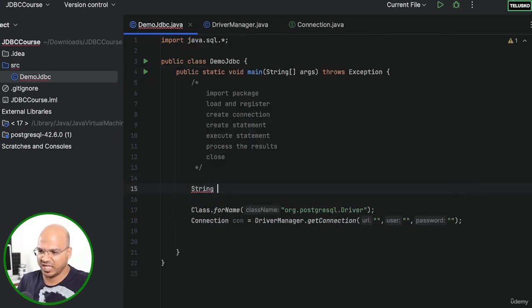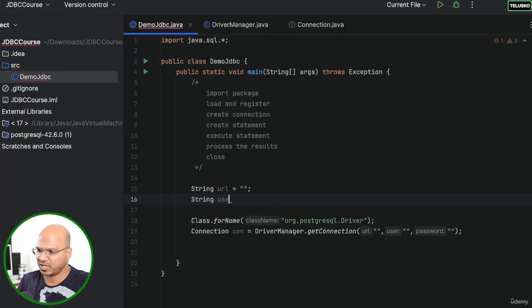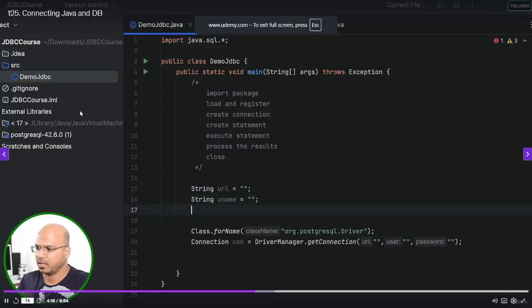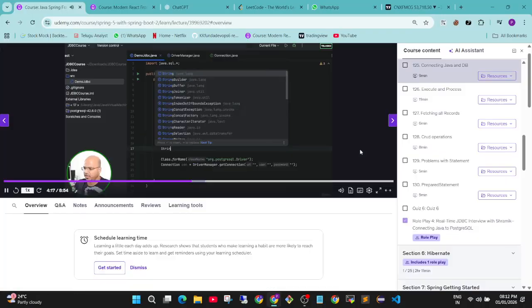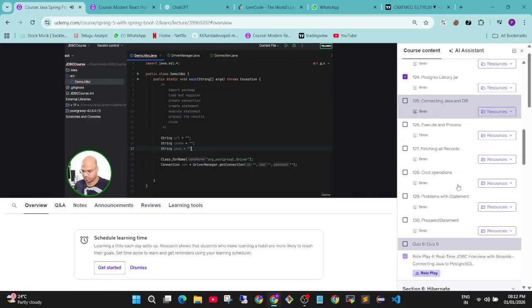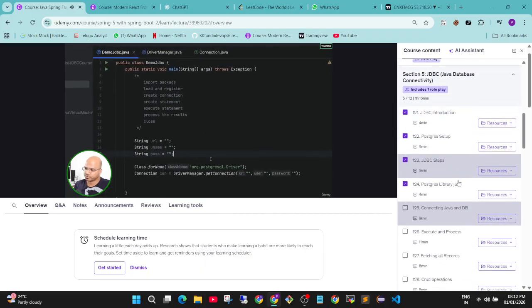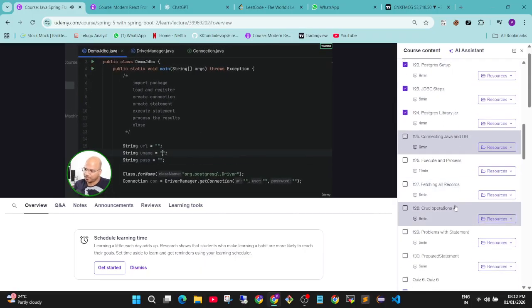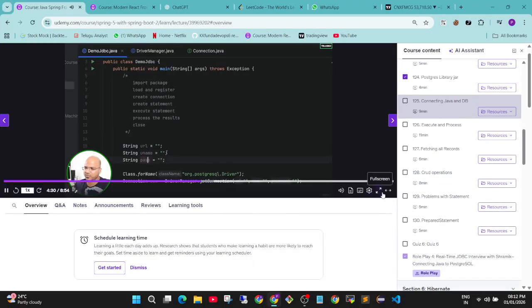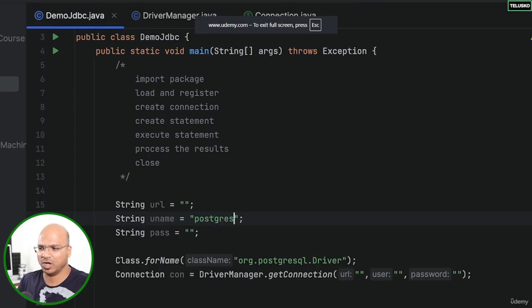So I will create 3 variables here itself. The first one is String url, and let's keep it empty. The next one is username, or we can say uname just to have a smaller word. And String password, so I will say pass. Okay, so we got these 3 things. The username and password are for my DBMS, and this changes depending upon your DBMS.